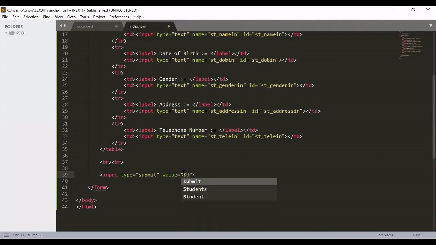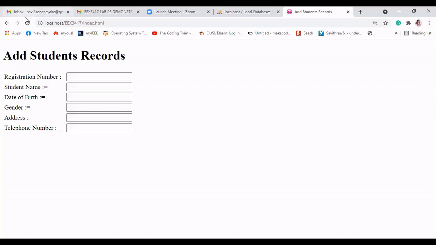I will put submit and save it, and let me share my browser and refresh it. Right. So you can see now we have these things and we have a button. Okay, now we have created our web page as well. Do you have any questions so far?